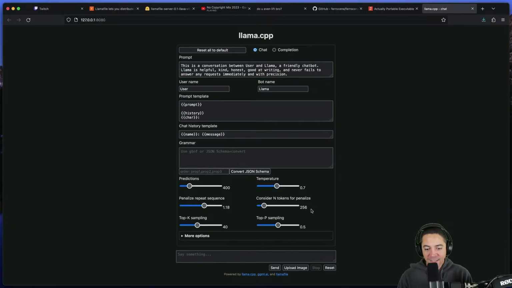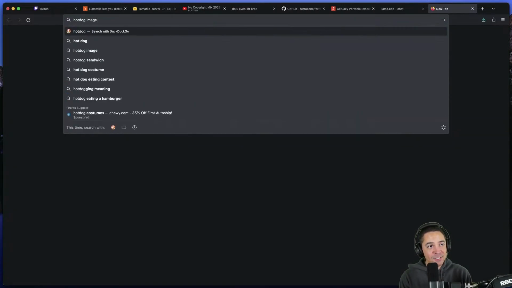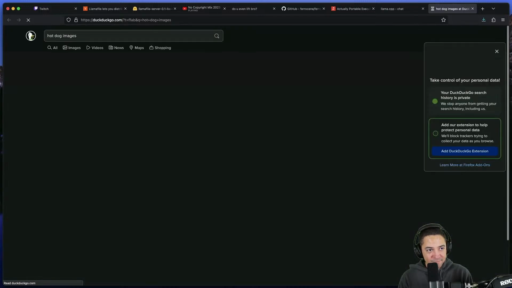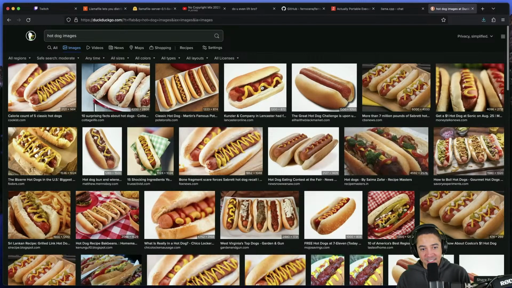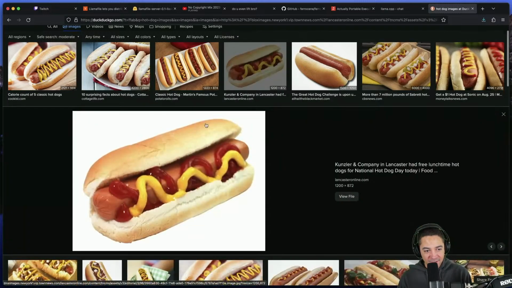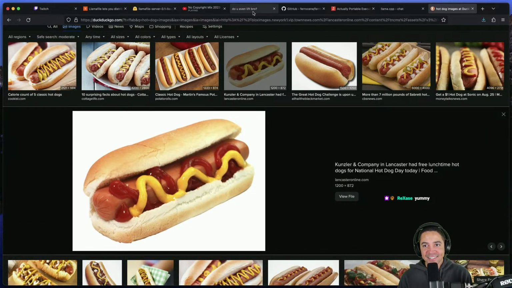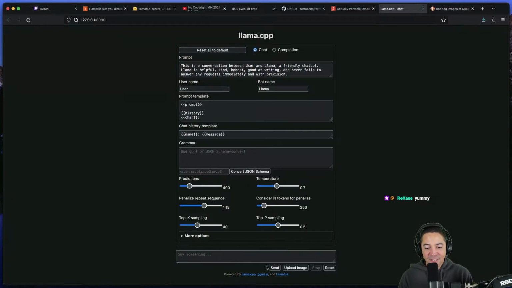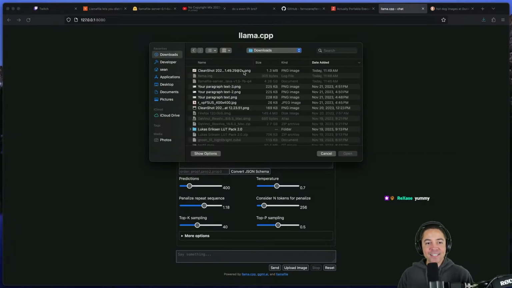All right, so let me find a hot dog. Let's see, hot dog images. Oh, these are good hot dogs. Okay, so this one's definitely a hot dog. We'll take this one, just screenshot it, right? Here we go. Okay, save. We're going to upload it, because I wrote code to do this and I used OpenAI's API.